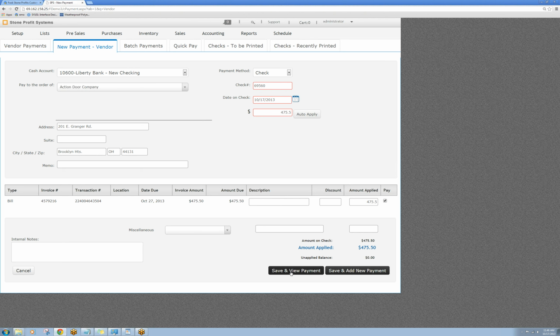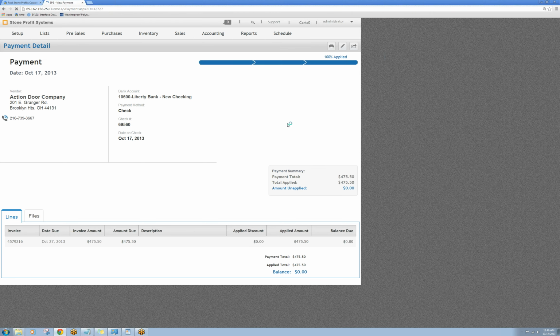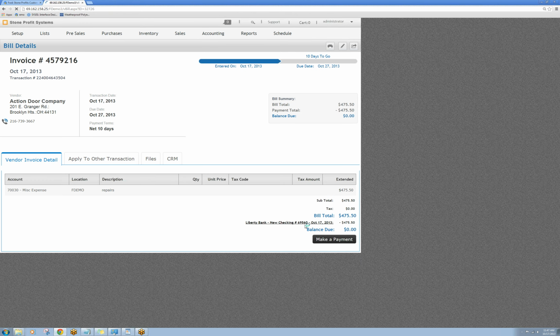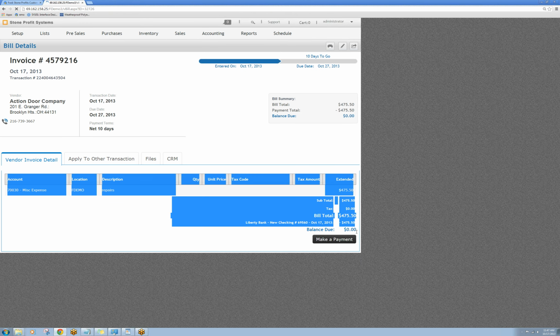Select a checkbox for the bills that you want to pay, and then save and view the payment. Again, it takes you to the payment detail page where you're seeing what was applied and to where. So now if I go back to the invoice, we're going to see a balance due of 0.